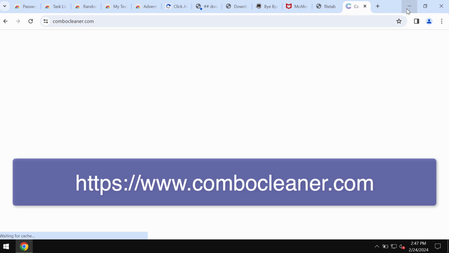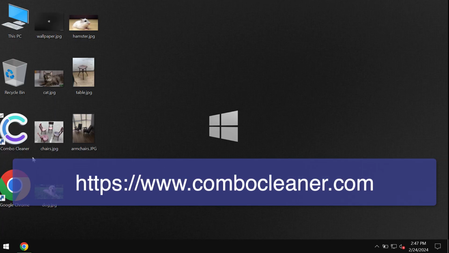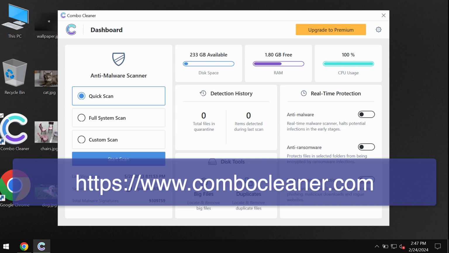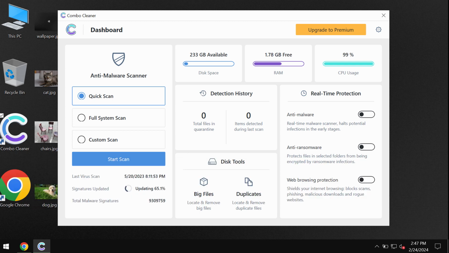Go to the website combocleaner.com, download the application, install it, and then start carefully researching the computer. Combo Cleaner will help you to detect and eliminate other types of infections which could possibly still stealthily remain on your computer. So use Combo Cleaner to fully clean your entire system.